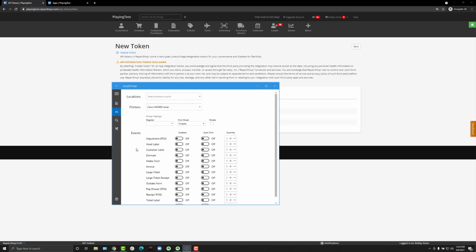The next tab is the settings tab. This is where most of you are going to interact with AutoPrinter. Here, if you have a big chain, you can choose the locations to print just like you could before. We've cleaned the UI up a lot so that it's easier to navigate and know what's on and off. And you can choose your printers here. And then down below, if you're using the registers, you can select your register. If it's single-sided or double-sided, you can rotate the prints just like you could before.